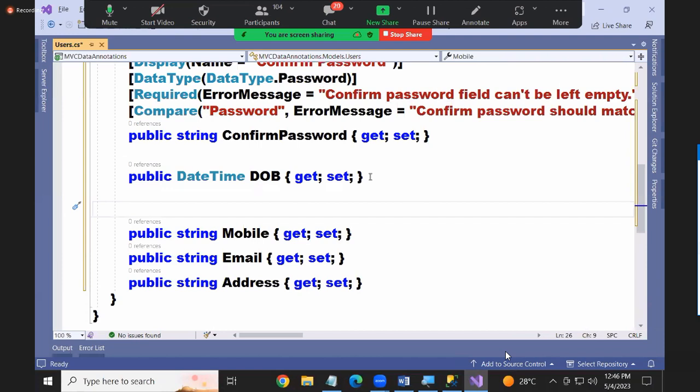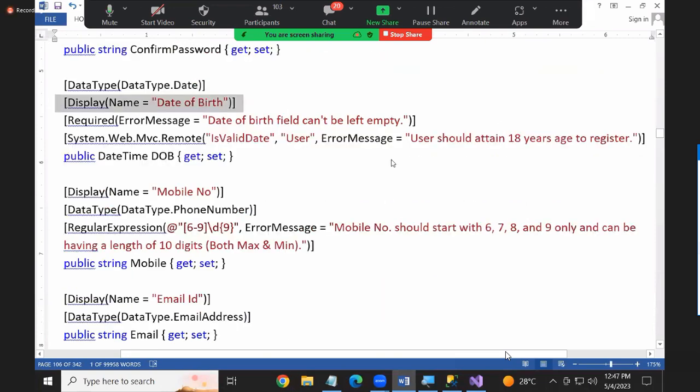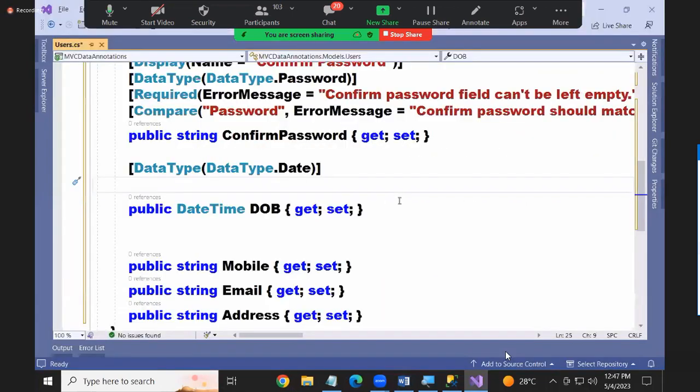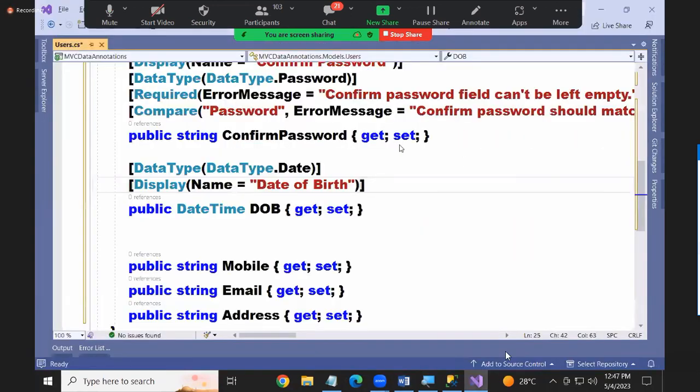DOB, date of birth. What next? For date of birth, just a minute. Few things I will do. What is the first one? Data type. I want to display name also, not DOB. I want to show date of birth. So I want to set up the display name. And this is a mandatory field, guys. Very commonly we use data type, display, required. These are common. One more I'm going to use. I'll tell you what that is.